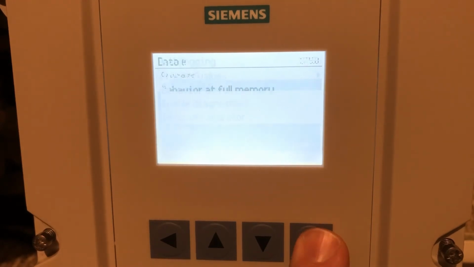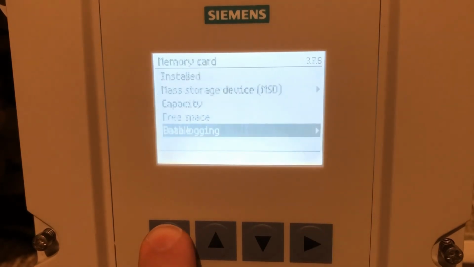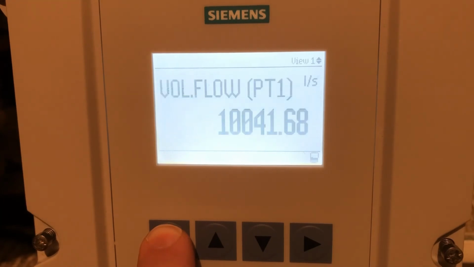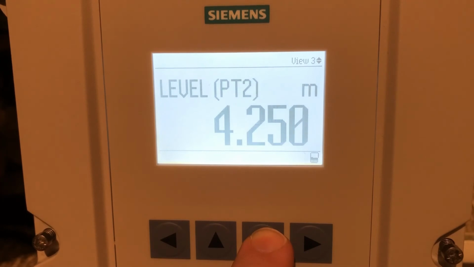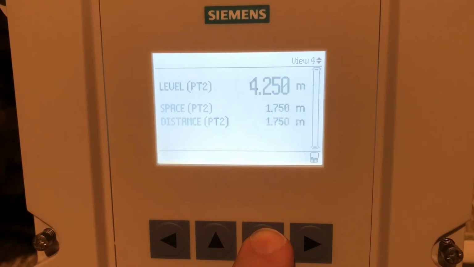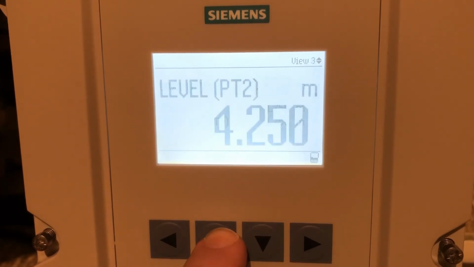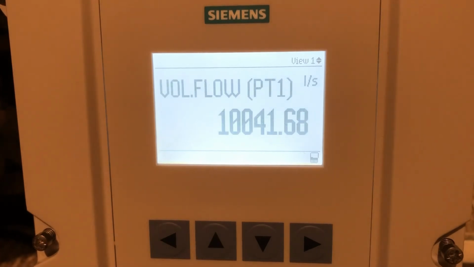So we'll go ahead and start our log, and when we go back out to our display view, we can see that in the bottom right hand corner a little memory card icon is displayed, showing that we are in fact now logging data on the device. We can see that our totalizer is running. Point 2 we're also measuring, so we're logging all the information that we just input.